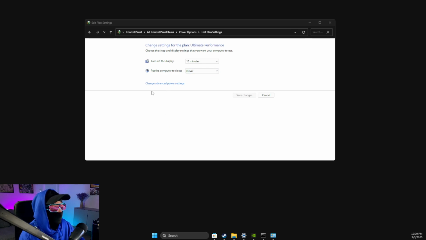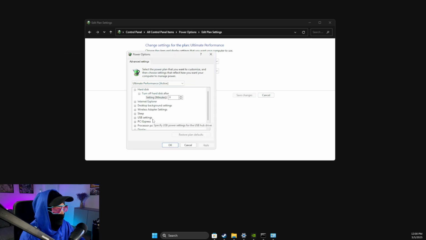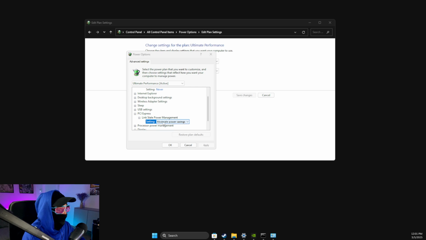Then what you need to do here, press change advanced power settings, and then here you will find an option that you need to change as well. PCI Express, press plus sign, then select link state power management, and then here there should be some settings that you need to change. And then you just need to select the setting and turn it off. If you're using a laptop, you just need to select on battery off and plugged in off as well.